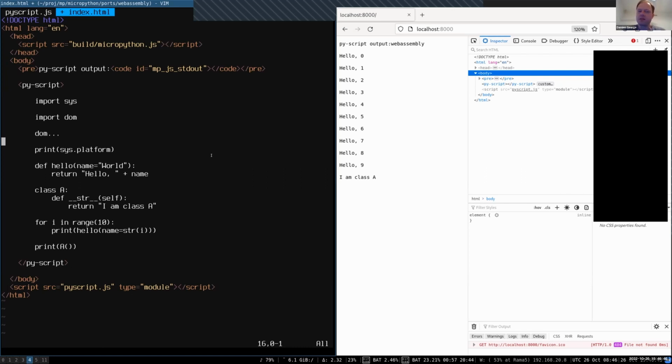So I think this would be very useful to be more productive using Python in the browser.